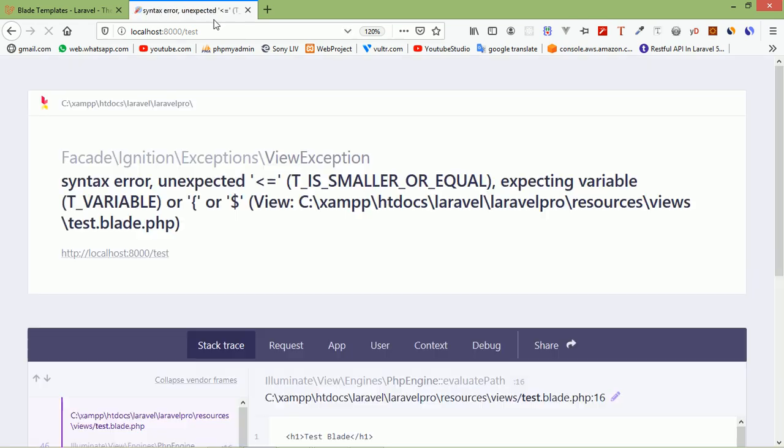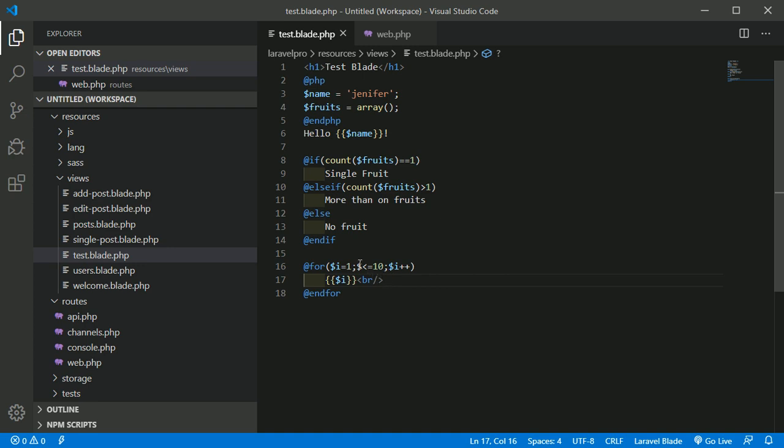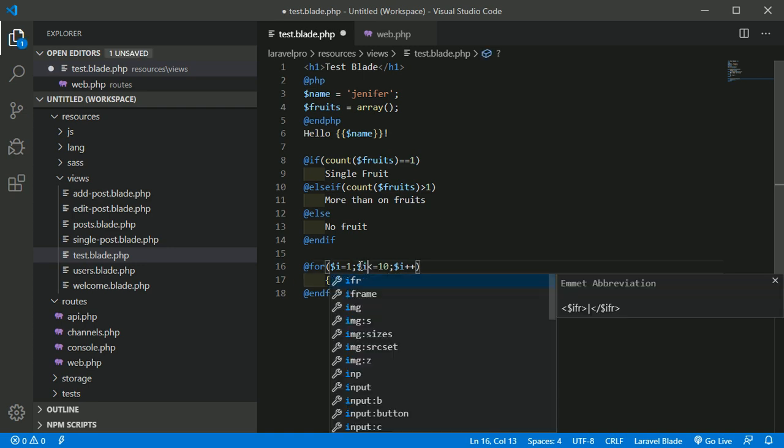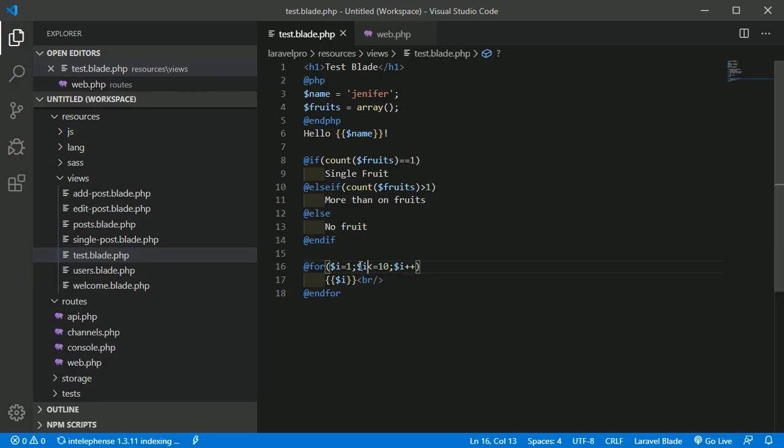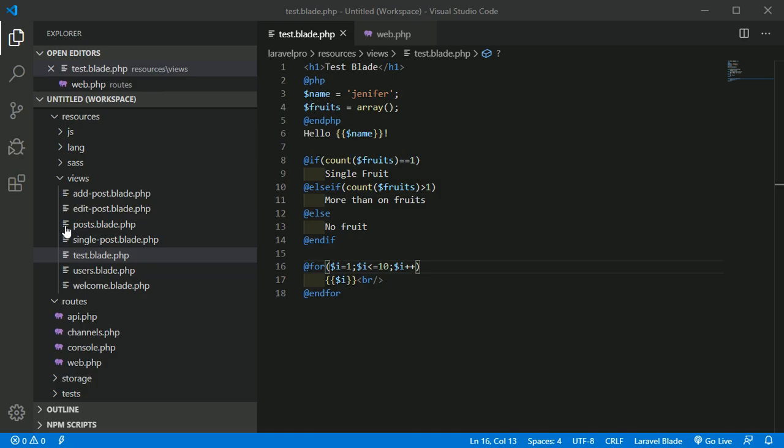All right, there is some mistake here, $i. Okay, now save the file and just refresh. You can see here 1 to 10. Okay, all right, now let's see the @foreach directive.